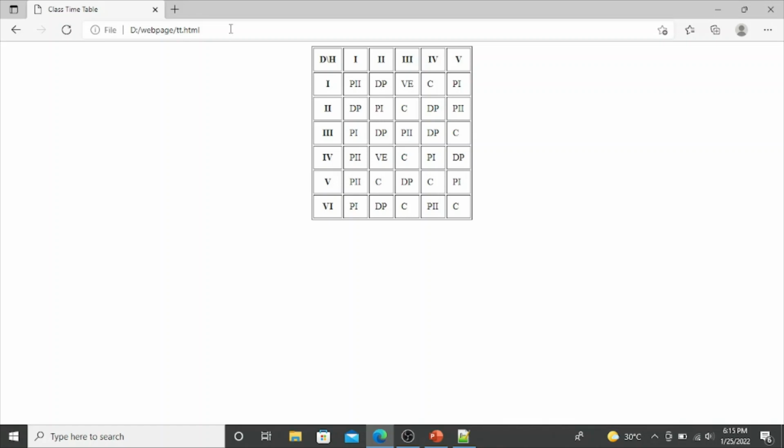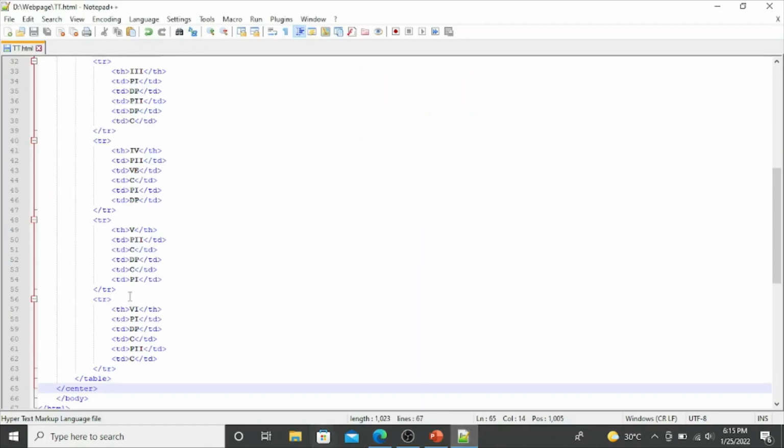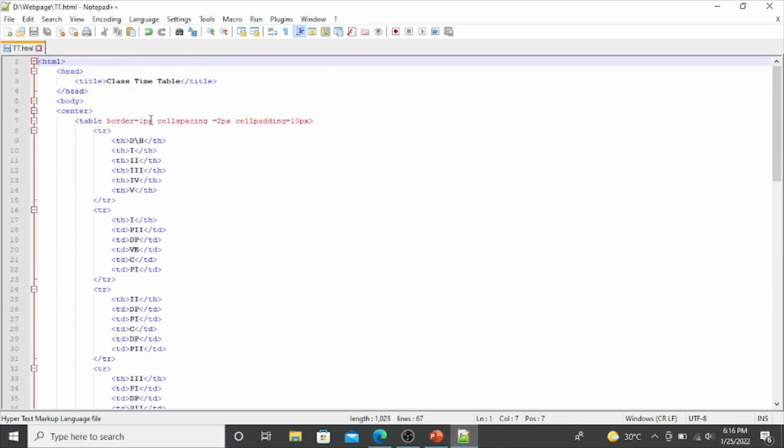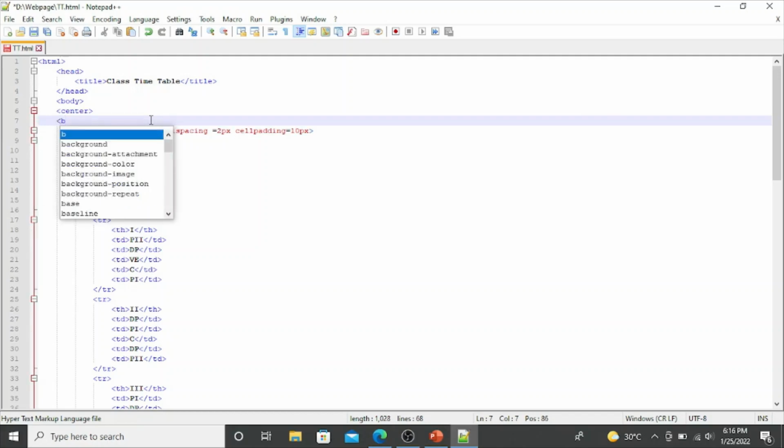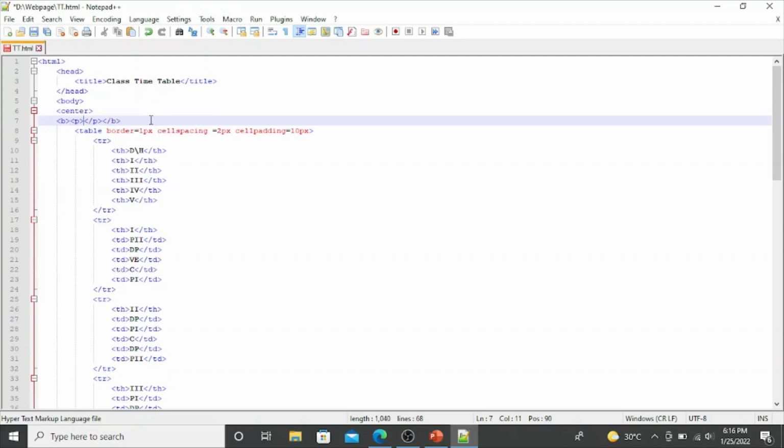Now let us put the heading. So for the heading, move on to the editor. After the center tag, use the paragraph tag. Inside the paragraph tag, bold it first, bold. Next paragraph, and what content you want to display, we can display it. First, UG class timetable. Okay, so I have bolded it.